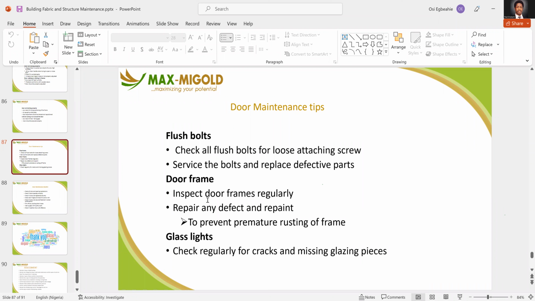Door frames. Inspect door frames regularly, repair any defects, and paint them, to prevent premature rot of the door frame. Glass lights. Check regularly for cracks or missing glaze pieces in case they are broken.